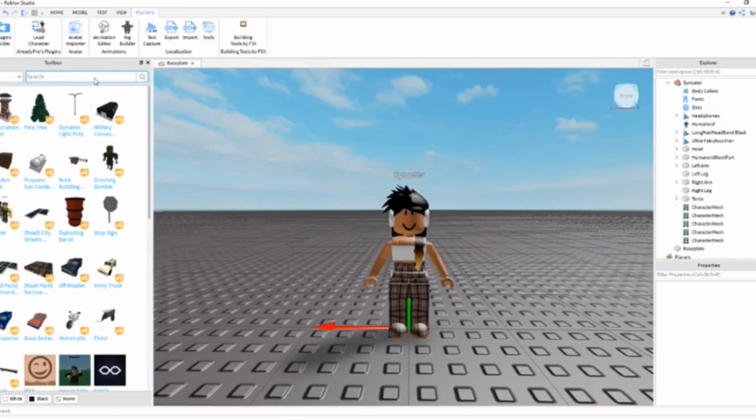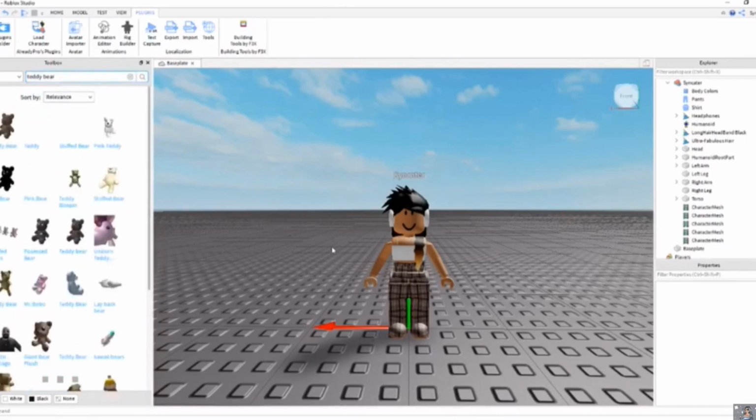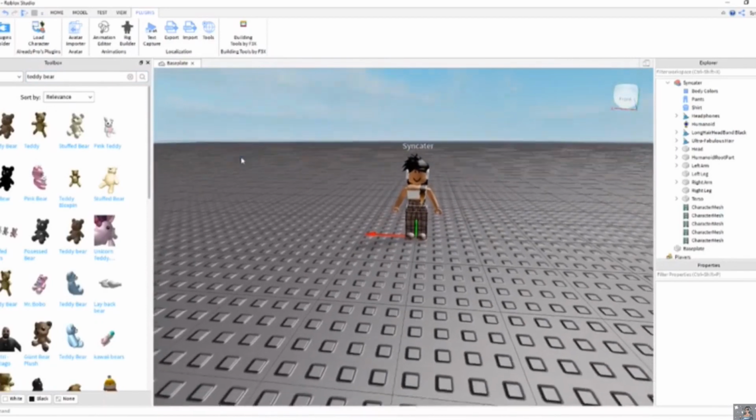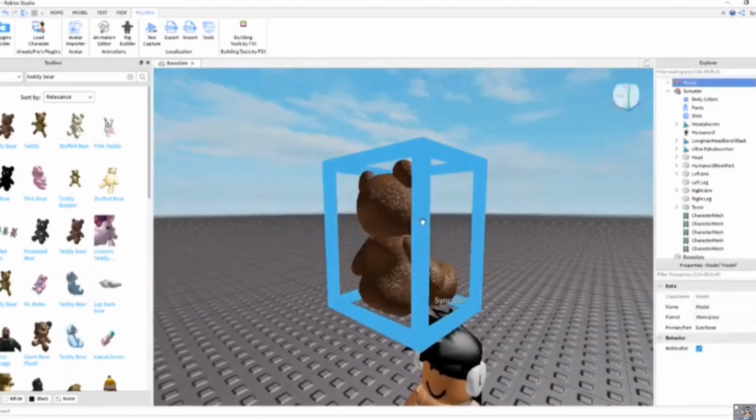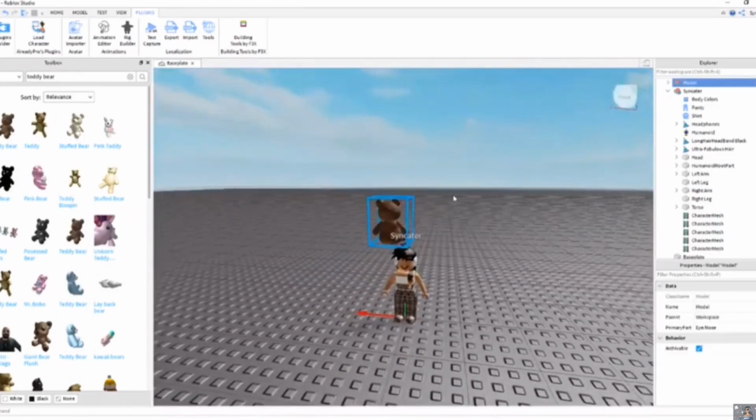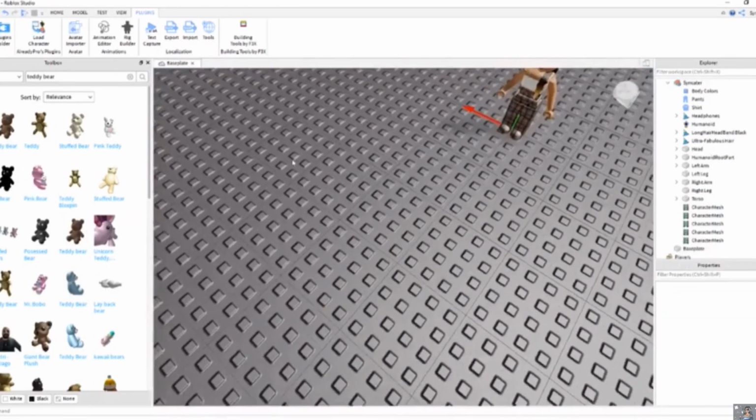So as you see, it says search the model you want. And all this is in part one. If you don't have that tab open, I'll link the video in the description. Just search whatever prop you want. I chose a teddy bear, since I really didn't have anything in mind, and I thought teddy bear would be the most common to use.